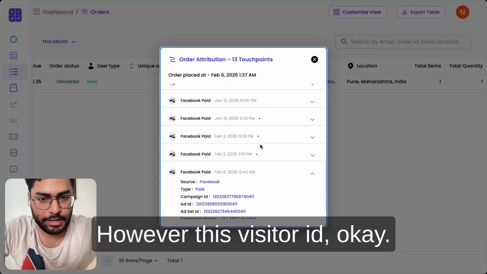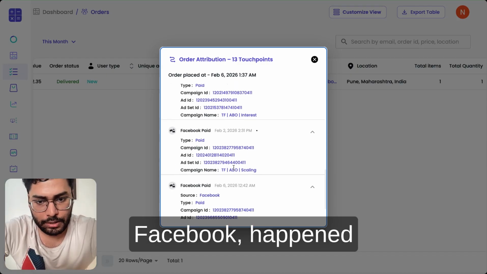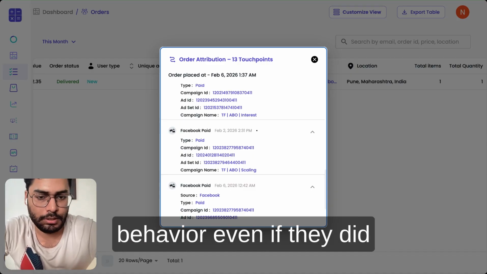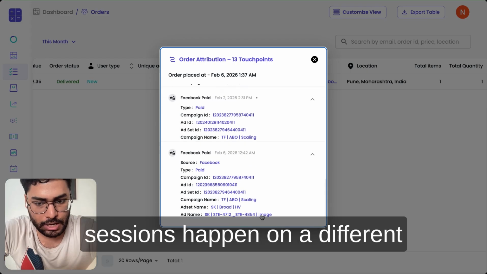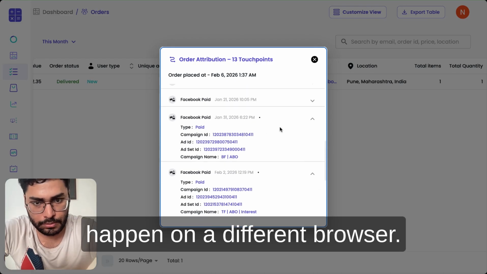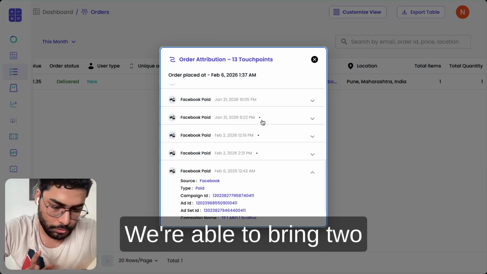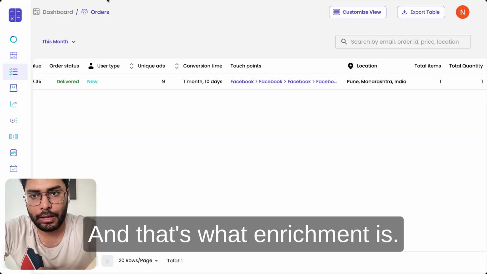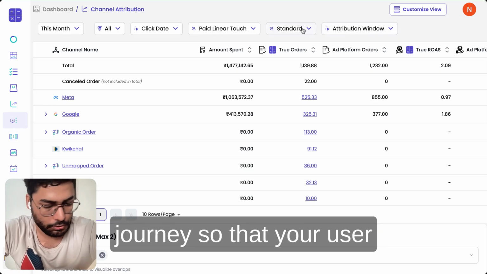However, these three sessions, which also happened from Facebook, happened from the same device, same IP, and had the same browsing behavior, even if they did not have the same browser details. So it's possible that these sessions happened on a different browser while these sessions happened on another browser. And so we are able to merge these three sessions with the rest of the user journey. So we're able to bring two disconnected user journeys that happened across two browsers into one. And that's what enrichment is. We are essentially adding missing sessions to your user journey so that your user journey is more complete.